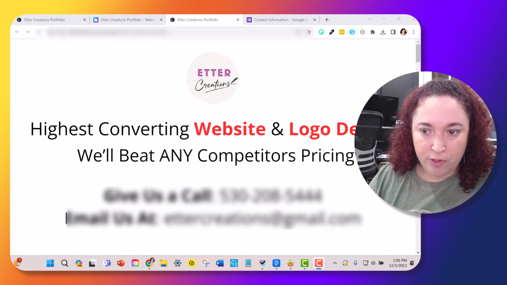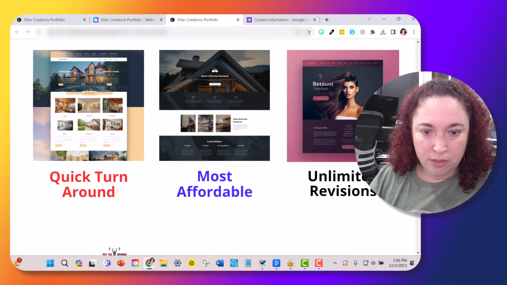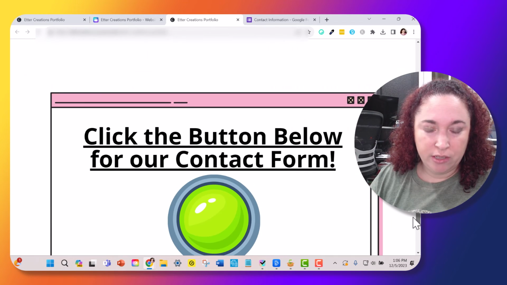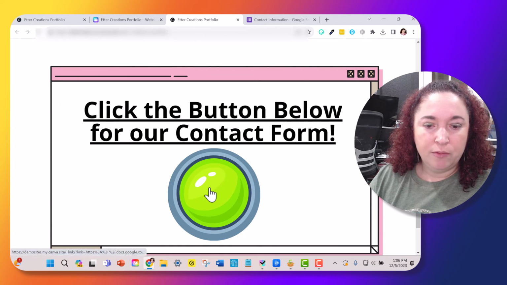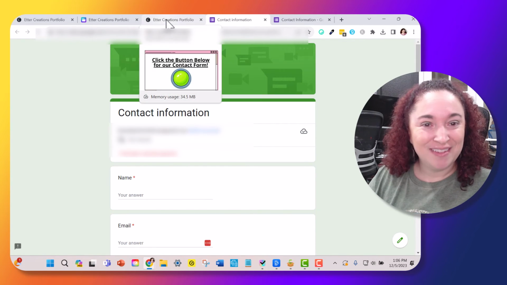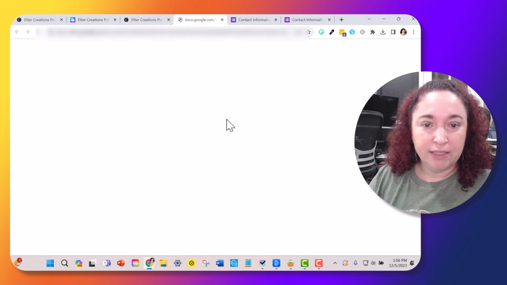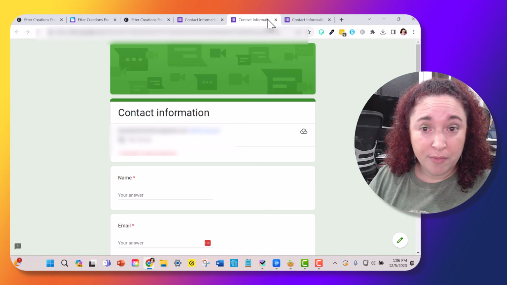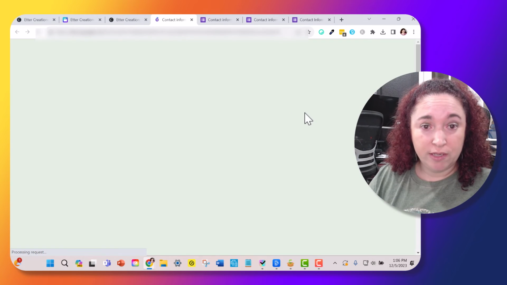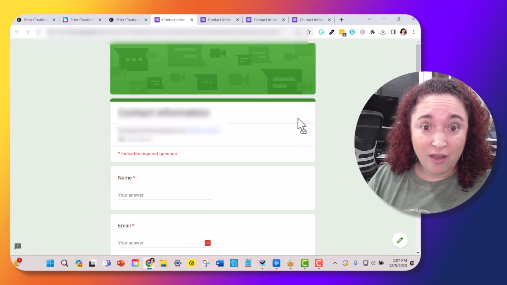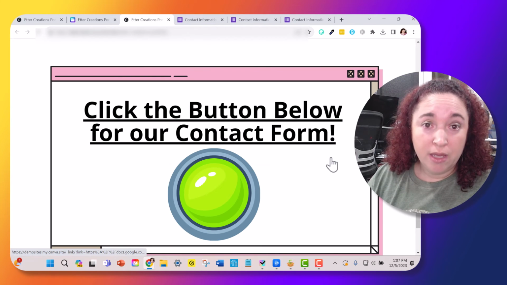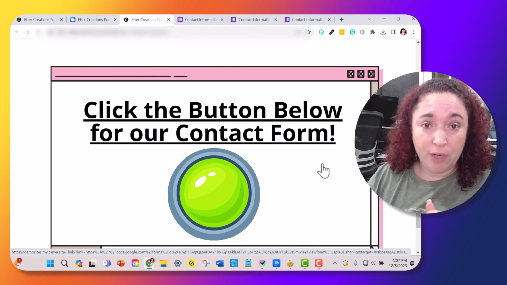And then I'm going to scroll down to the bottom to that page. See, here we are. I'm going to click the button and it takes me right to the form. Isn't that awesome? You can click the text and it'll take you right to the form. And then you can also click the web page as well. So there you go. That is how you add a contact form in your Canva website.